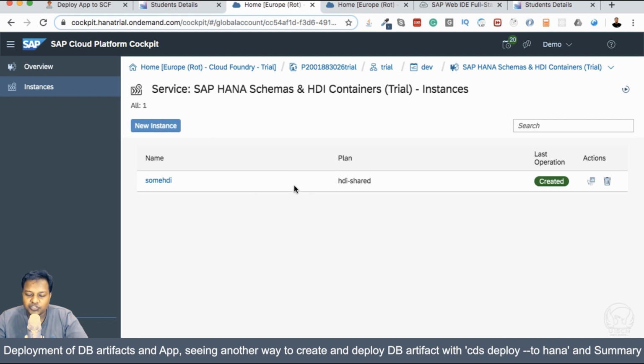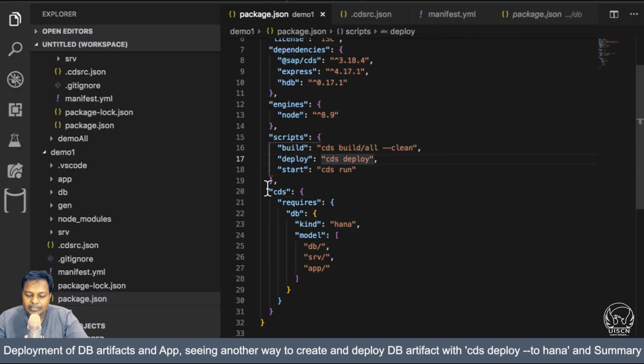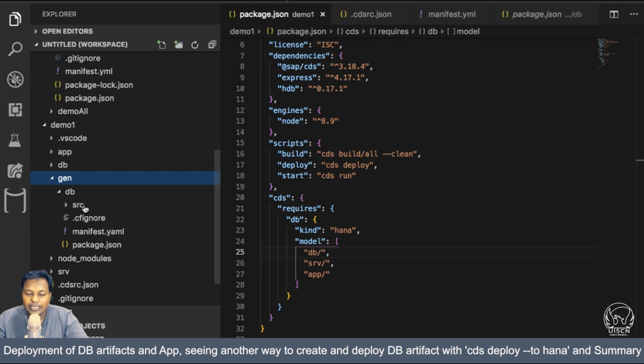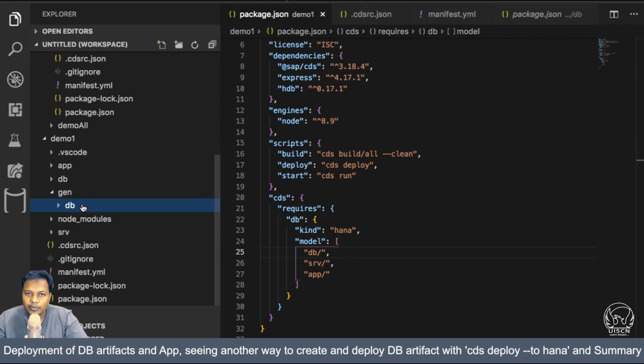First we created this HDI container. Then we got this dependency here in the package.json when we ran the command cds deploy to SQLite. Initially it was SQLite, but since we are deploying to Cloud Foundry, we are doing it for the HANA database, so we changed it to HANA. Now the database artifacts we converted into a format which the HDI container or HANA database can understand, which is inside the gen folder inside DB. This was all created by the build process.